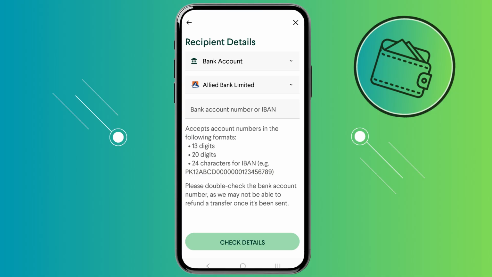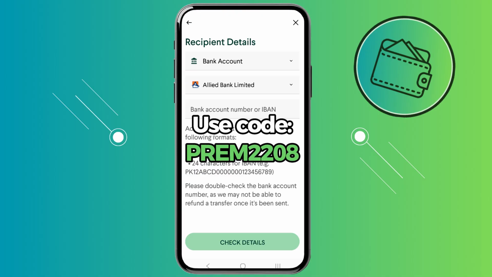After that, if all the details are correct, you can just connect a card or select a payment method, which can be a card or a bank account that you connect to TapTap Send, and after that you can just confirm the transaction. From there, your money will be transferred to the bank account in Pakistan that you selected. And it's pretty simple. So that's how you can send money from UK to Pakistan using TapTap Send without any fees.